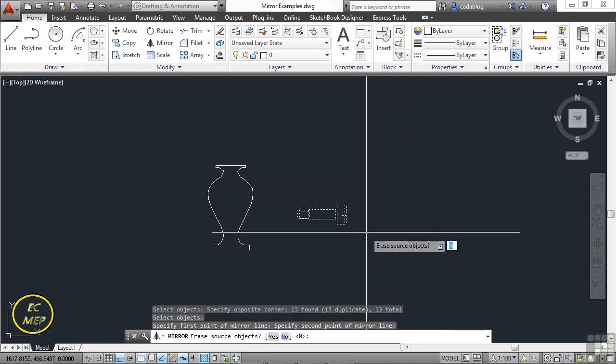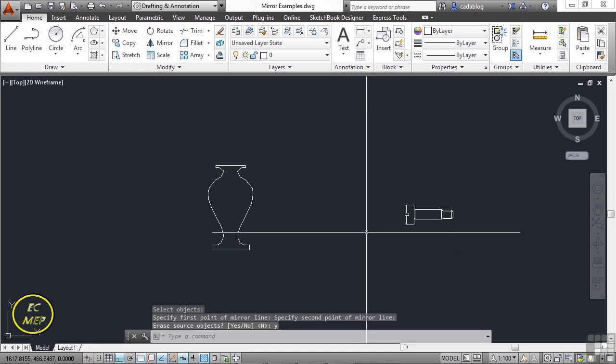Now this time, let's erase the object. Type in the letter Y for yes. Press Enter. So now we've gotten rid of our bolt, and we've turned it around all at the same time.